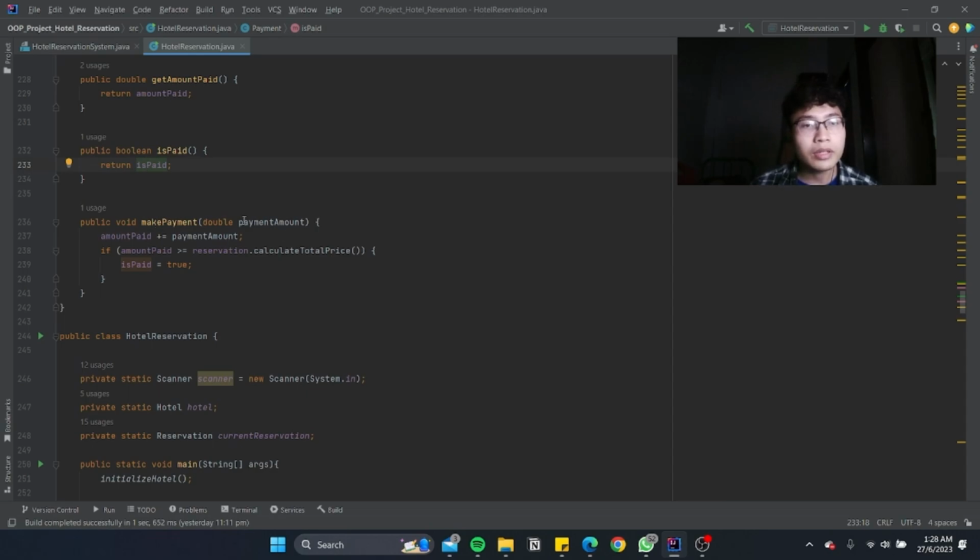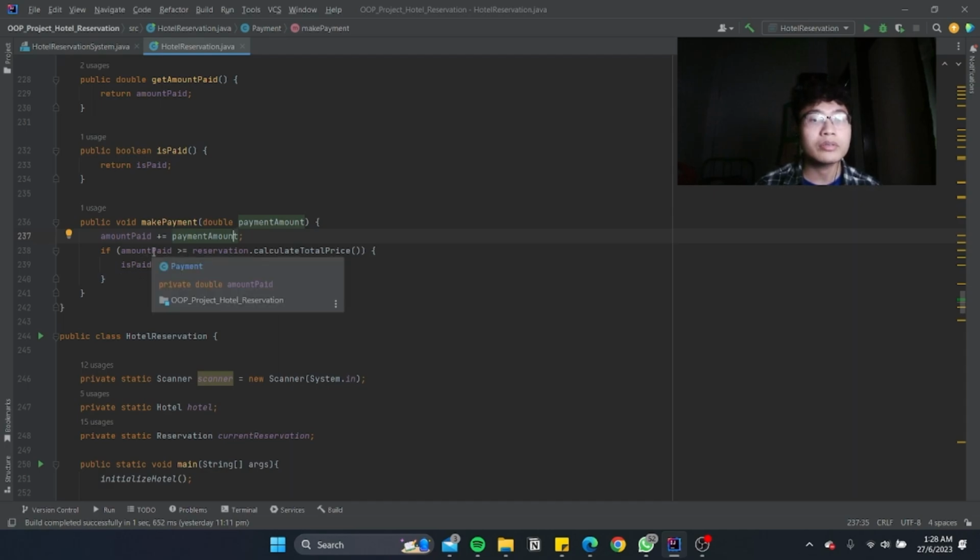So the make payment will take the value of payment amount, and then it will calculate how much has been paid. If the amount paid is equal to or greater than the reservation room amount that needs to be paid, then is paid will turn into true instead of false.